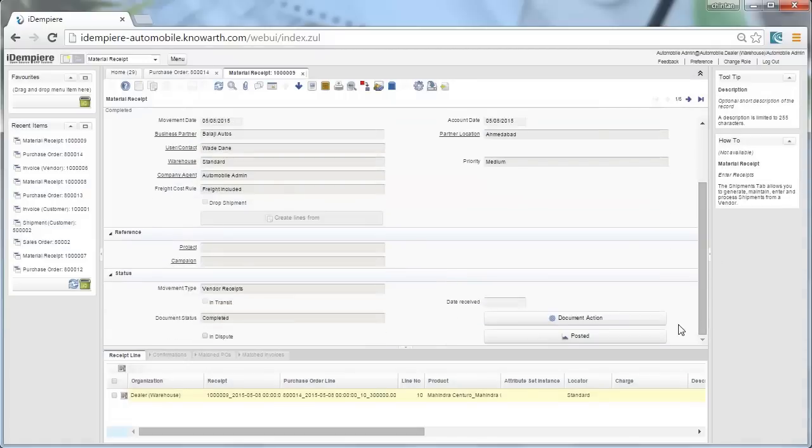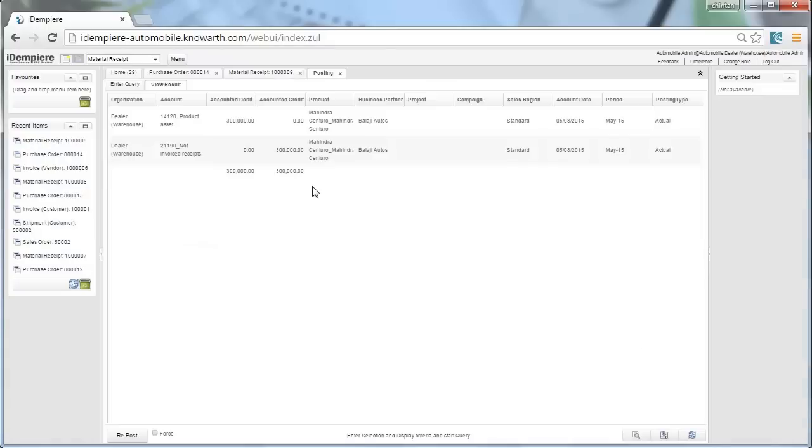Now you can see the posting has been automatically done. That is the accounting side. That is dealer warehouse. We have accounted for 300,000. So the respective accounts would be automatically hit.